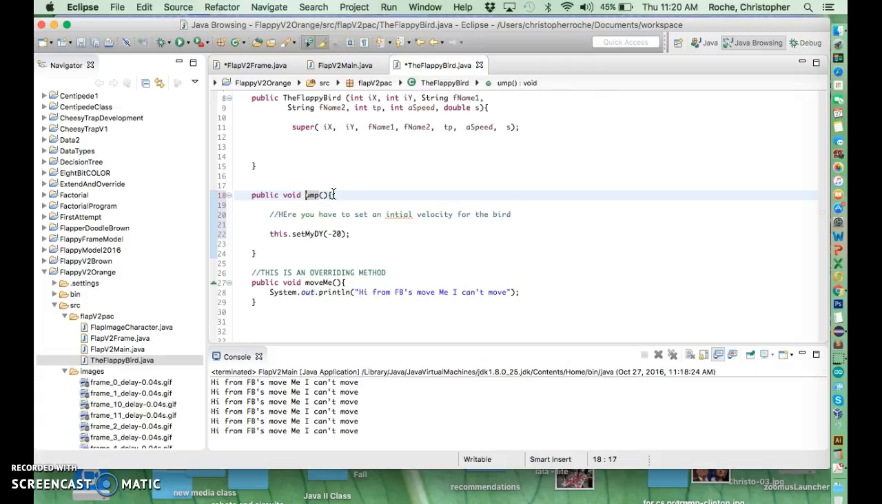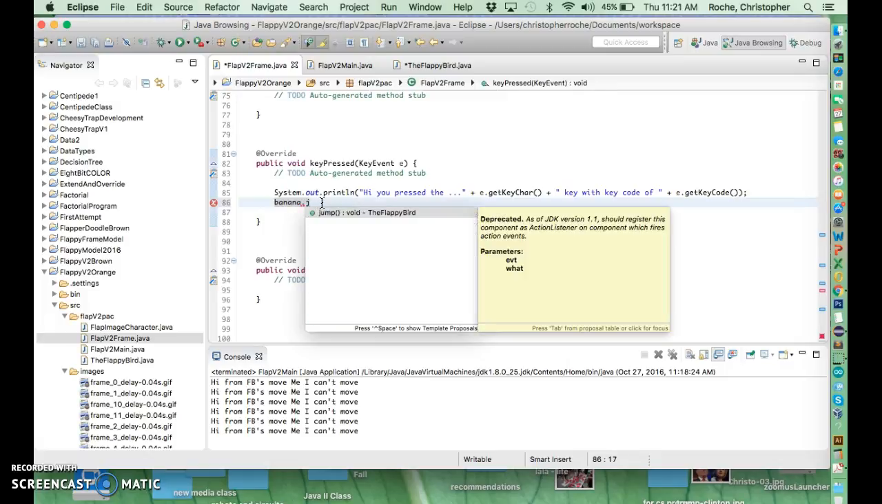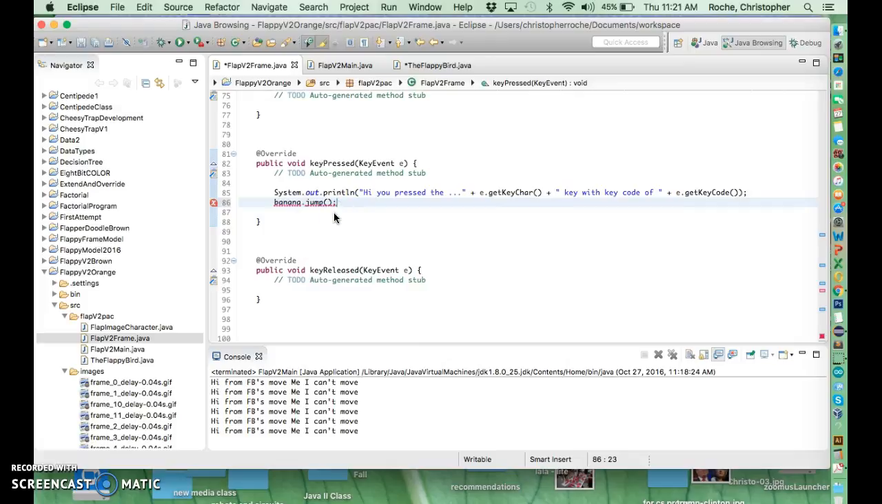Okay, so I'm gonna name it Jump. And then I'm gonna go back up into Frame, and I'm going to say banana. This is in frame, v2 frame. I'm going to say banana jump dot. Let's make sure it shows up. Jump, yay! There, jump. Okay, so watch what happens.